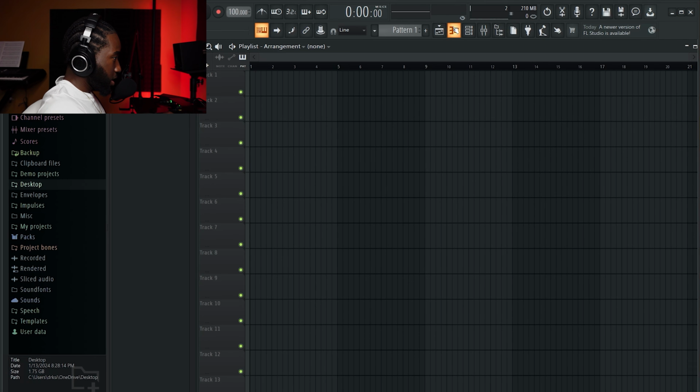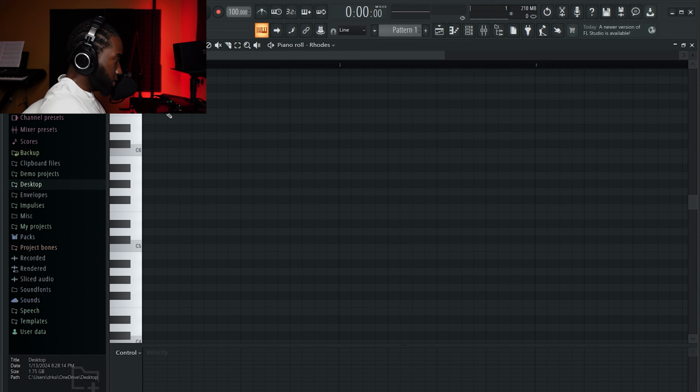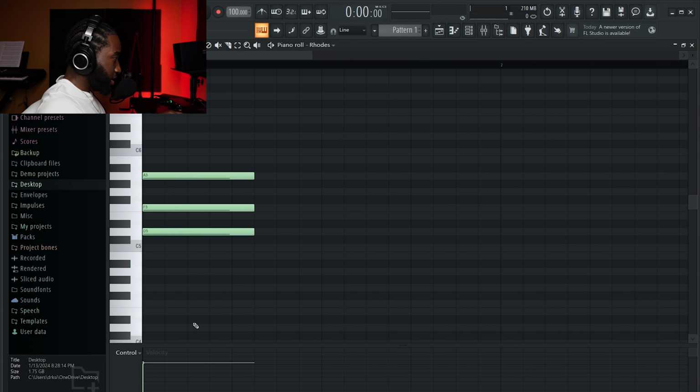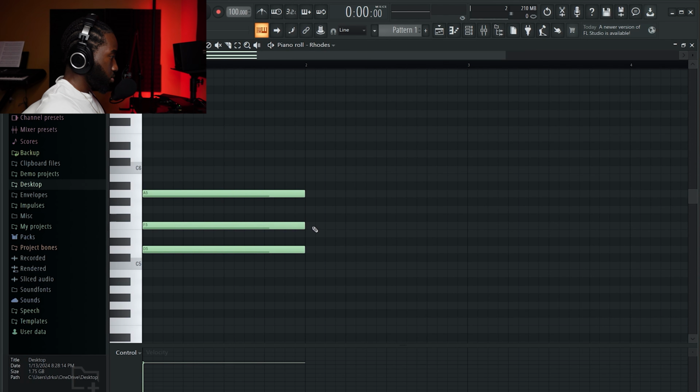Alright guys, so we got an empty FLP pulled up. The first thing you want to do is pick out a scale that you're familiar with. For this video, we're going to be using the C major scale just because it's easy to follow. It's just all the white notes. Then you want to build your first triad. If you don't know what a triad is, it's a chord that's made up of 3 notes: the root, the third, and the fifth.